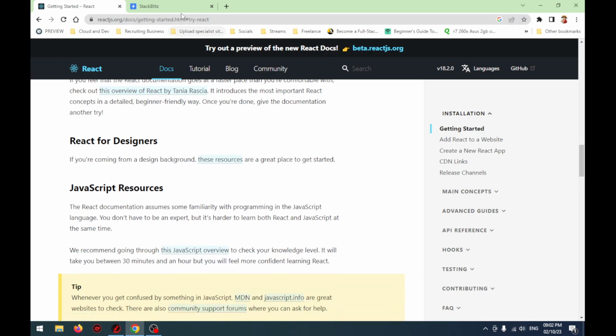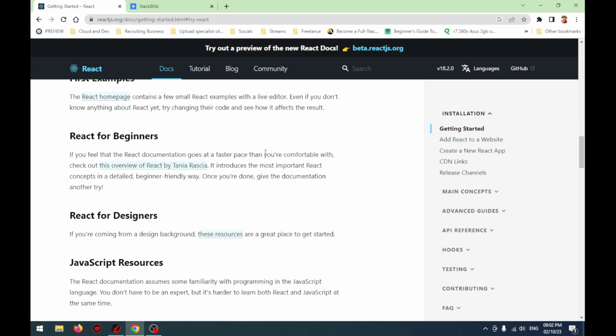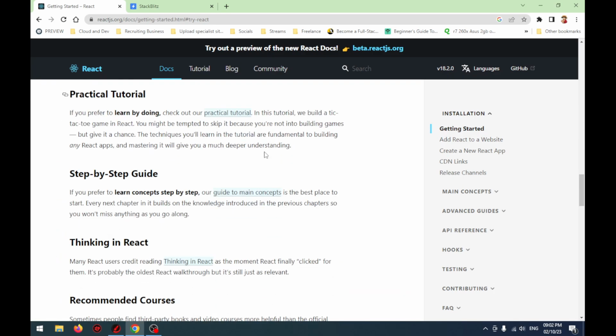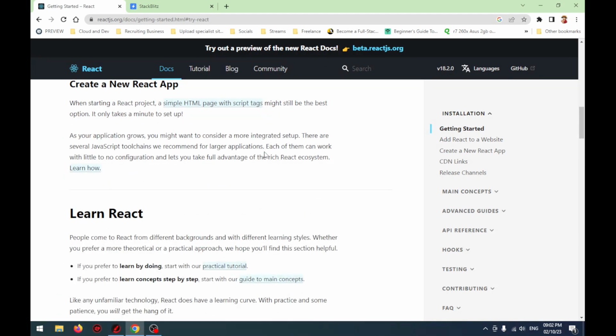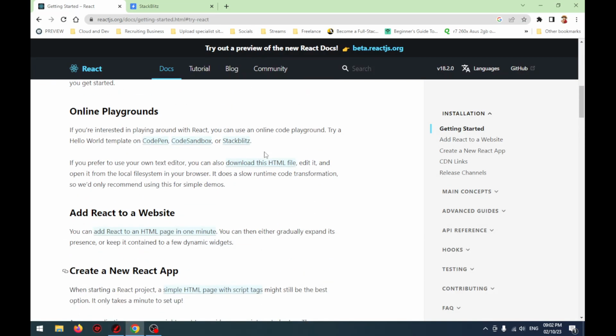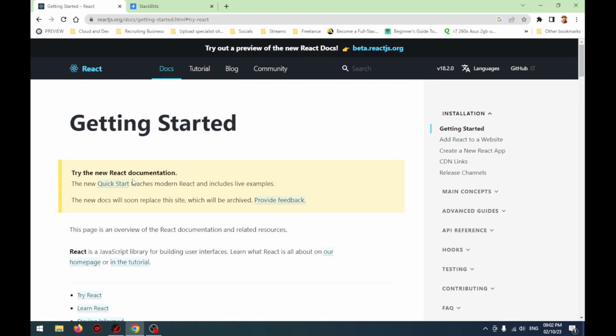There's a reason why they recommend it, because you don't have to install the required libraries on your PC. It's a bit of work. Try React.